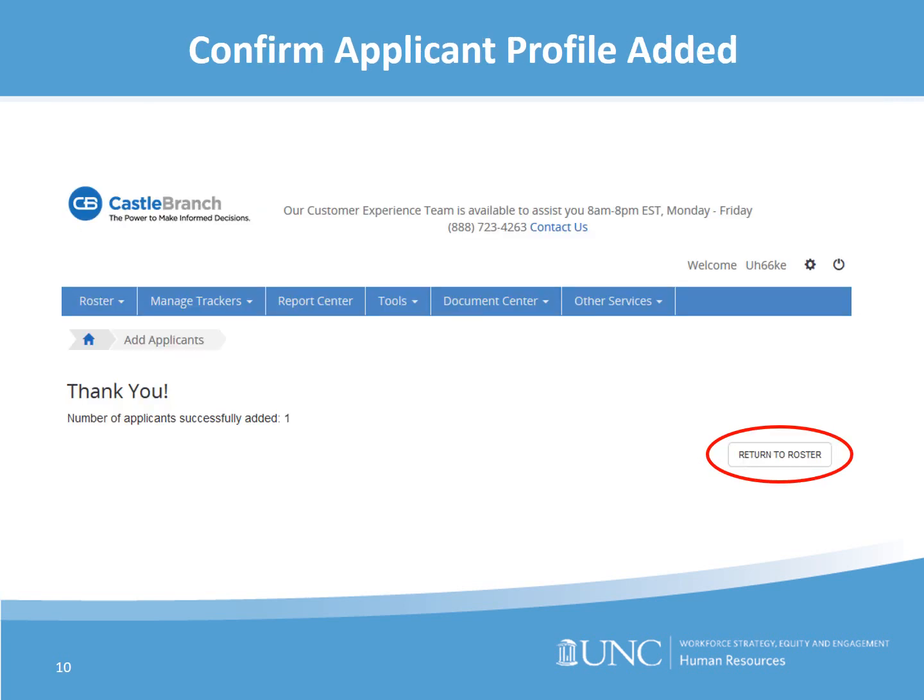The next confirmation screen will indicate the candidate appointee profile was added successfully. Click Return to Roster to search for the candidate appointee profile. Please note, if a mistake is identified after the invitation is sent, it can be corrected after the invitation has been completed. You'll need to contact the CastleBranch Customer Service Desk at 888-723-4263 to edit any errors in the data entered during the profile creation.